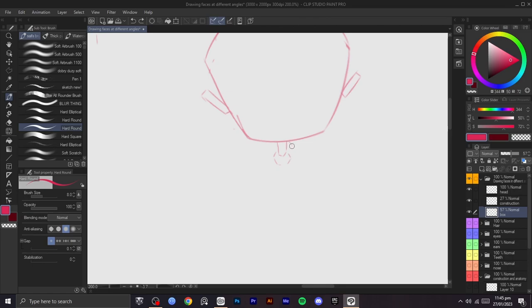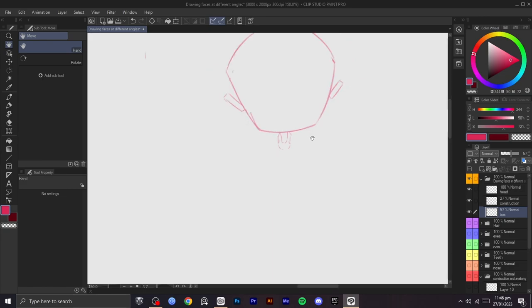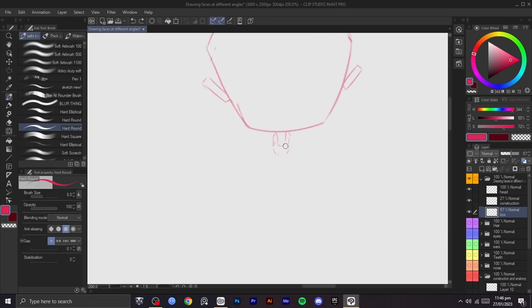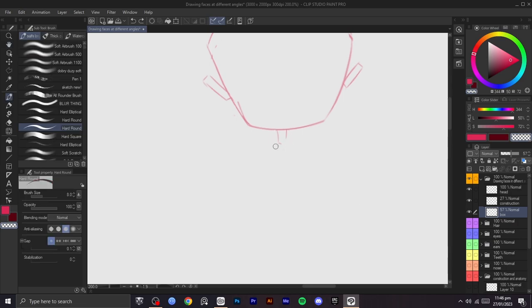I'm drawing the side planes now, so it's easier for you all to visualize this, but chances are you won't really see much of the side planes either. Let's make it a little thinner so it's easier. Yeah, like that. Let's draw it like that.